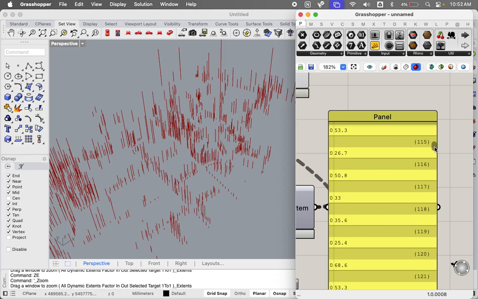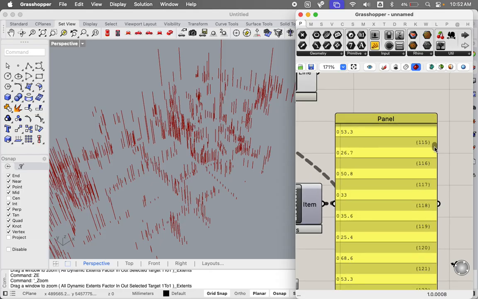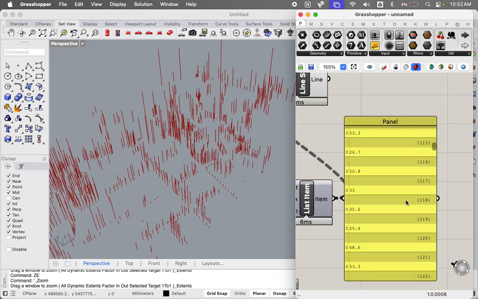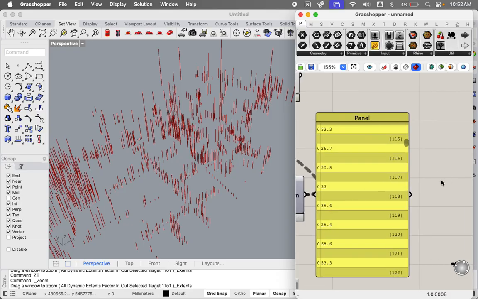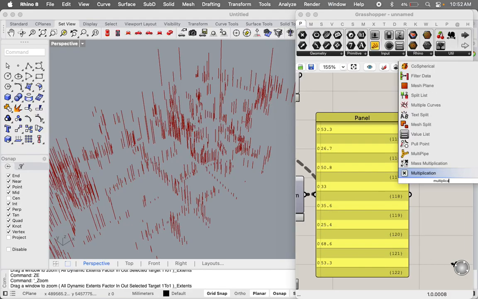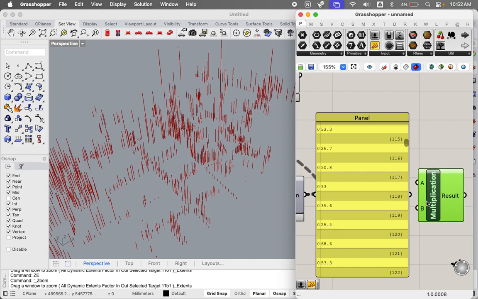So if you want to translate it to meters, to be respective of the same units, we might just have to use a little multiplication component to make sure that those centimeters are working in the same units as the rest of our drawing.